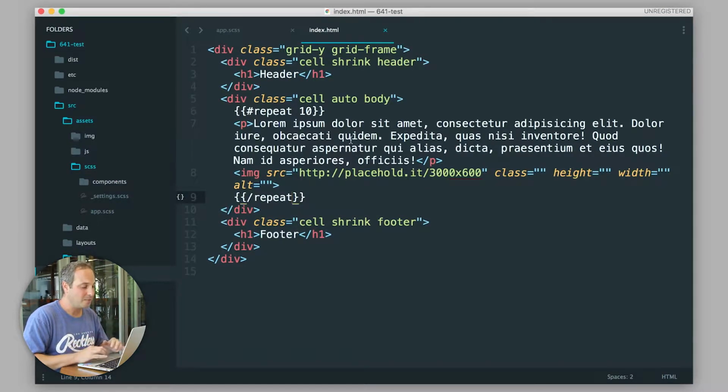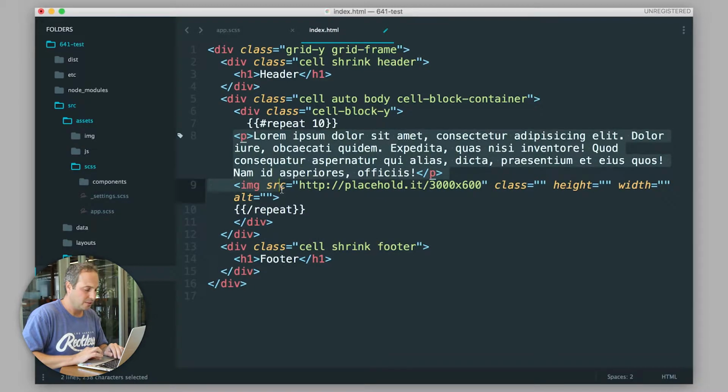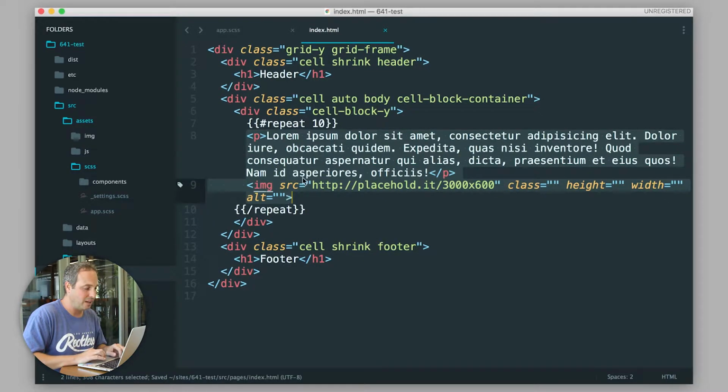Okay, so there's a concept of a cell block container and a cell block. A cell block container is the parent of your scrolling container. So in this case, we're going to make the body the cell block container. What this class does is make sure that the container inside of it can scroll, and it also makes sure that it scrolls in the right direction. So now we're going to put a wrapper around our content. We're going to call this cell block Y. All right, so cell block Y, and then we'll paste that inside of it.